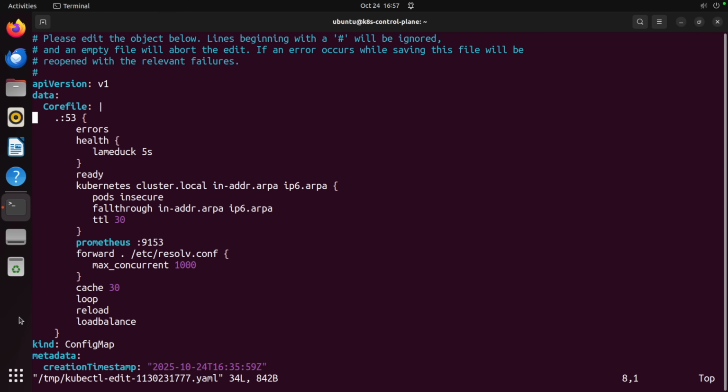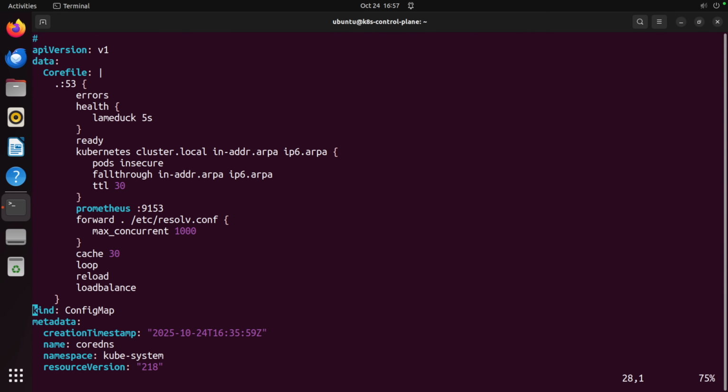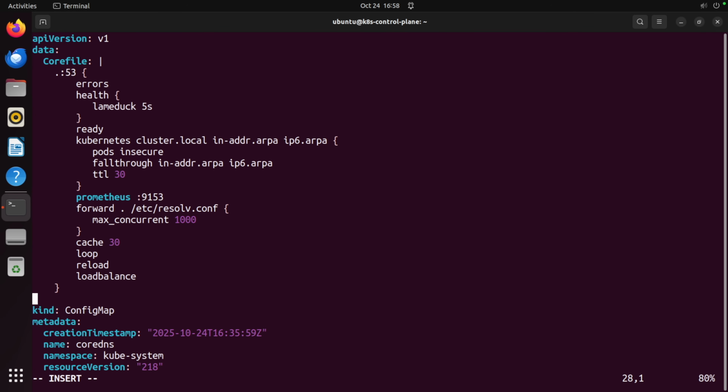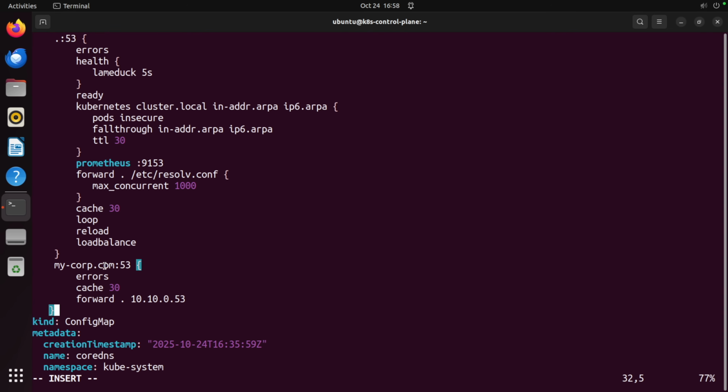So we're going to add a custom forwarding rule. We're going to add a new specific server block. This block will only handle queries for our internal domain, which is going to be mycorp.com. So let's go down past this curly brace right here, right before kind, and I have to press I to go to insert mode. And now I'm going to add a new block for our internal domain. Okay, so we have the domain :53, errors, cache 30, and then the forward, where it's going to be forwarding to.